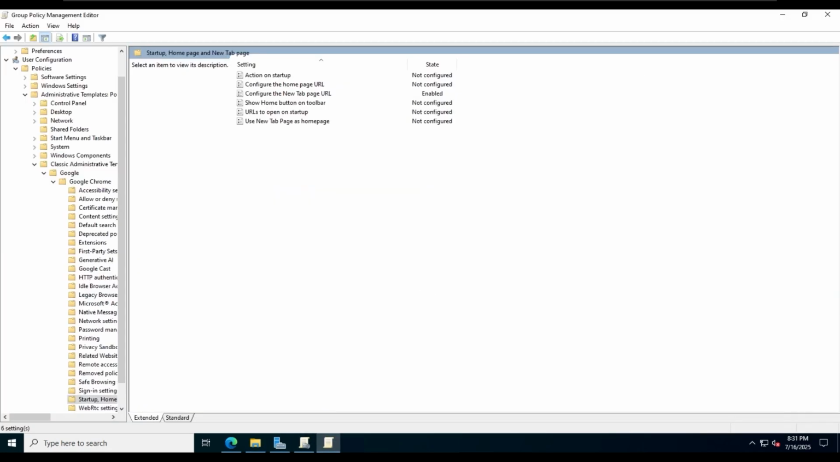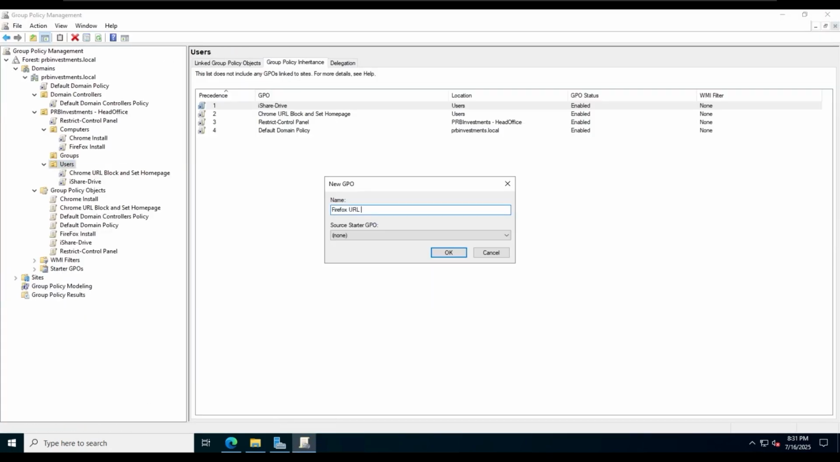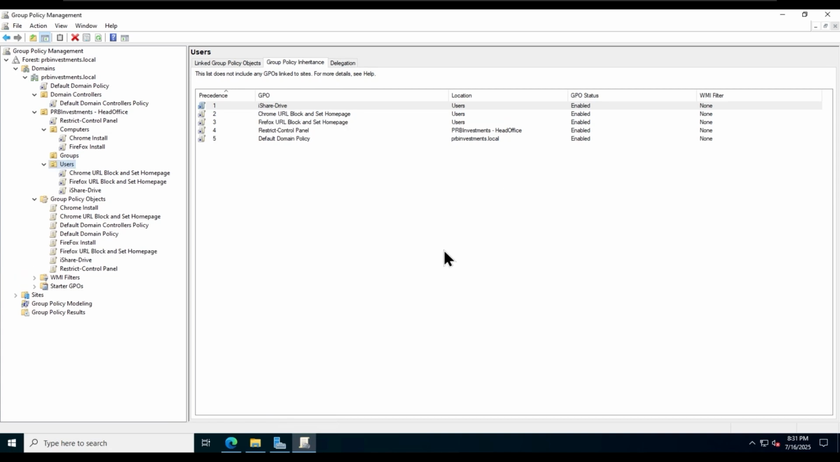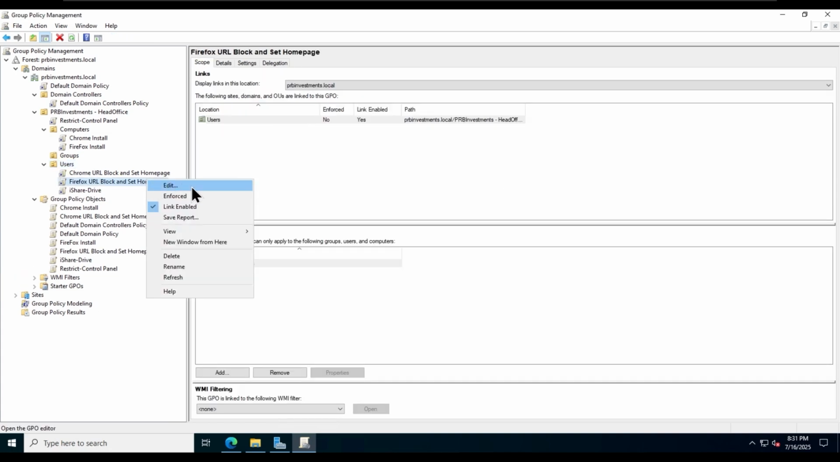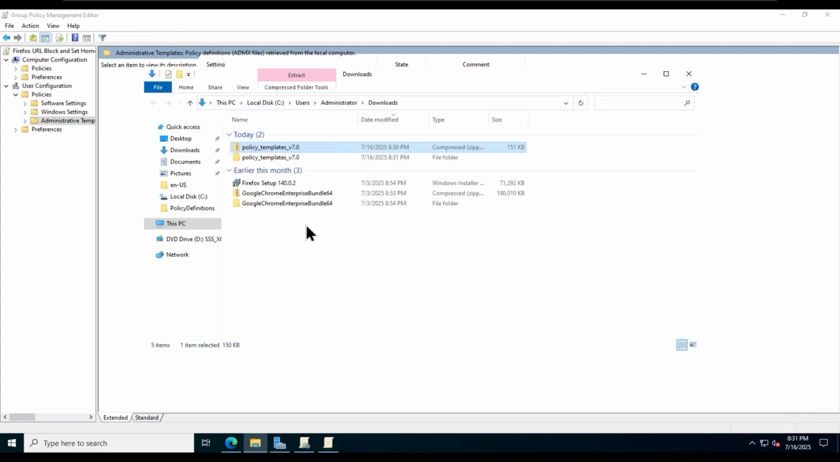Then back in our Group Policy Management console, I'll create a new GPO called Firefox URL block and set homepage. Then I'll edit the GPO. I'll navigate to User Configuration, Policies, then Administrative Templates. Now notice that we don't see that Google configuration that we added earlier, and that's because when you add these ADMX files directly inside of a GPO, it will only be available within that GPO that you're configuring. If you want to use the configurations for other GPOs, you will have to re-add them, which isn't really hard to do because it's pretty easy. You just add the ADMX files, but there is an easier way to do this.